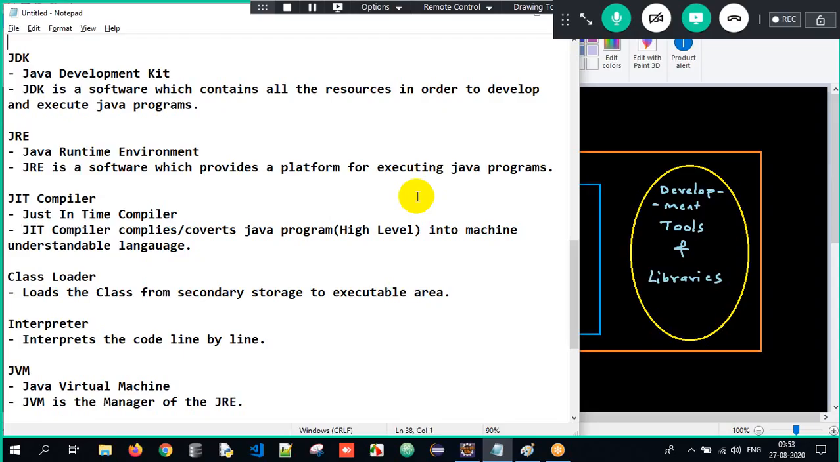Just-in-time compiler. He is the one who converts the high-level language, the program whichever I write, into machine-level language, the machine-understandable language. He's responsible. And the class loader, I told you, my Java programs are physically existing on my hard disk, the secondary storage. The program from the secondary storage has to get loaded to the executable area where programs can get executed. Who will load it?